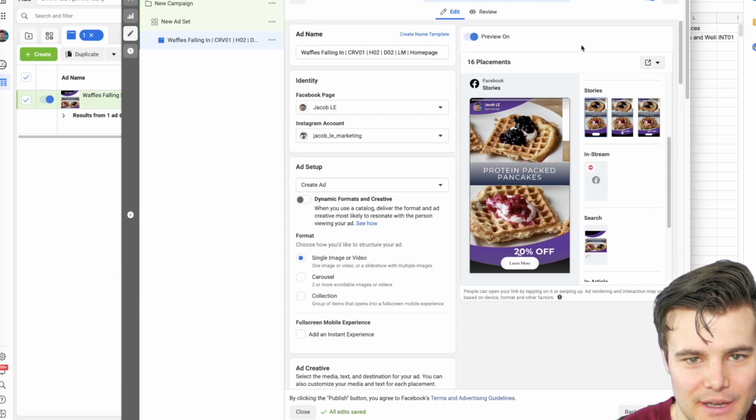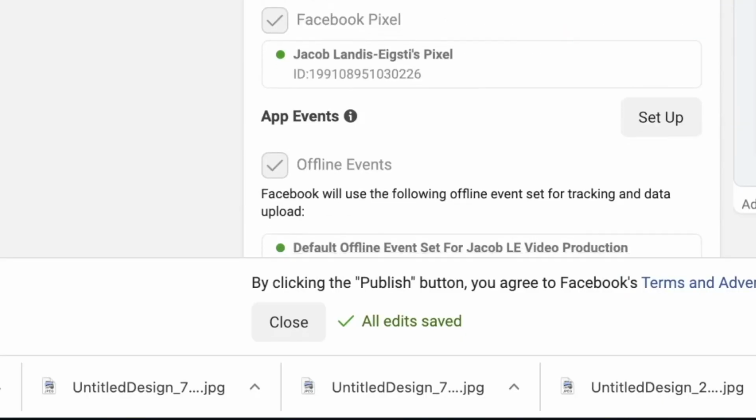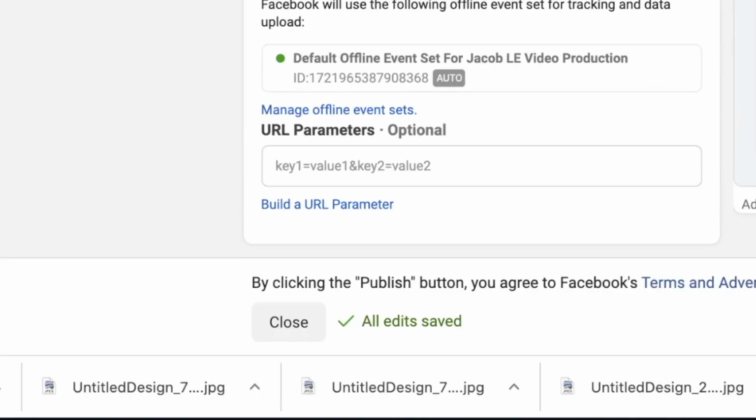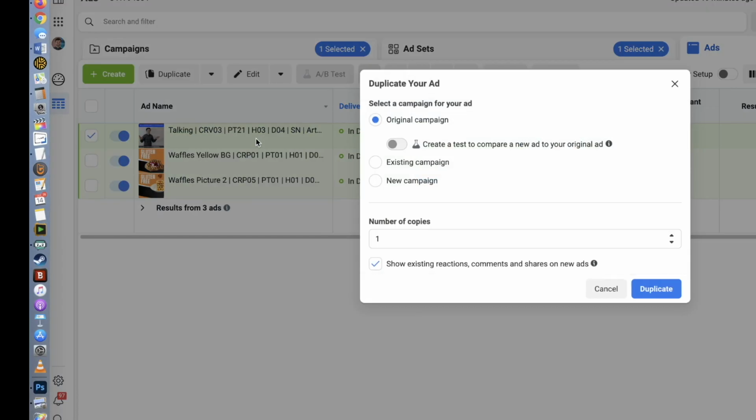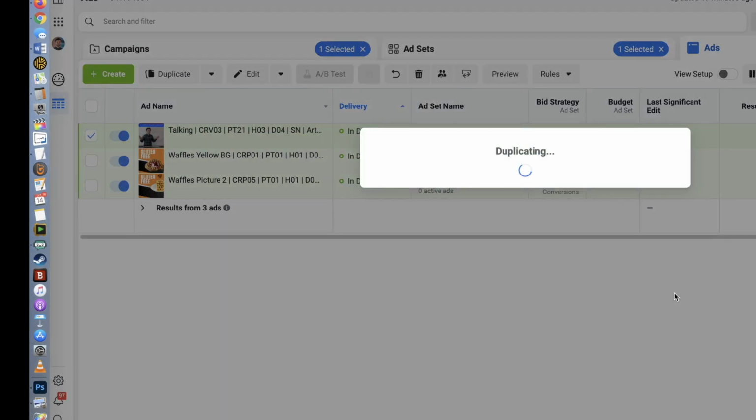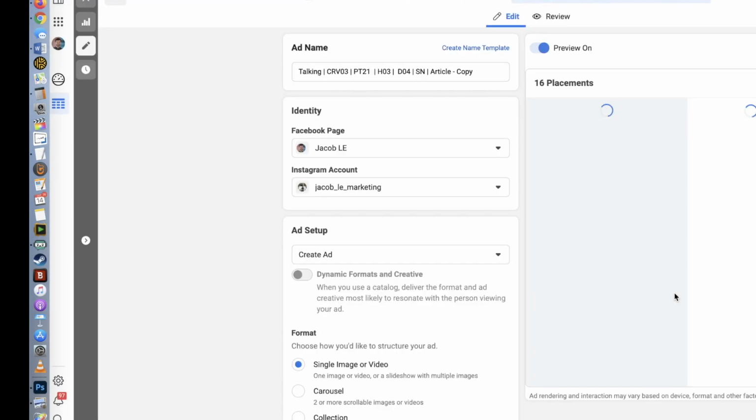We already named it properly. All right, this one is done. I'm gonna make sure it's saved it to the draft and I'll hit close. So I'm going to duplicate this ad into the new campaign and repeat the exact same steps again.